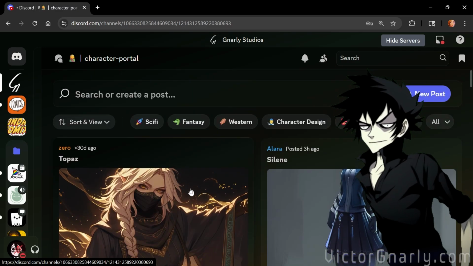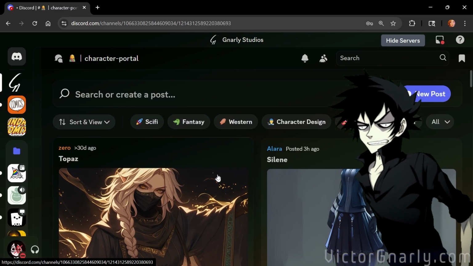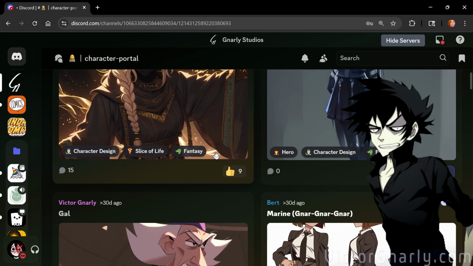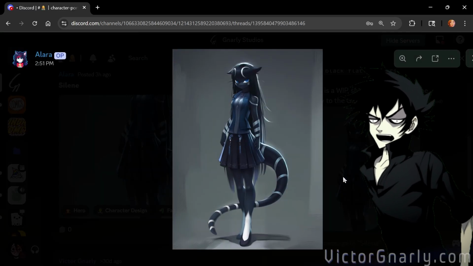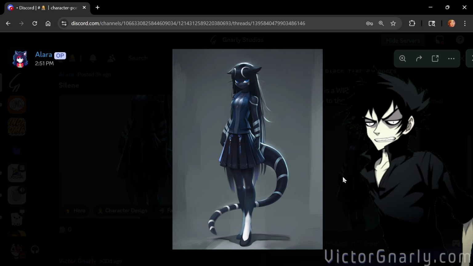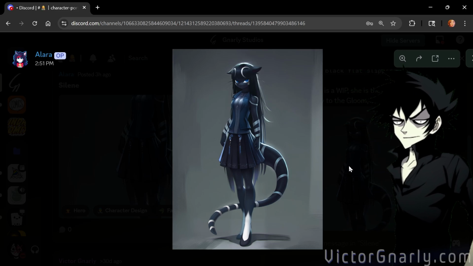I honestly went to the very end of the list to grab Topaz because I was like, no, no, no, let's change it up a little bit. But a new character that was just submitted was Silene from Alara here, and that's a very cool, spooky character.